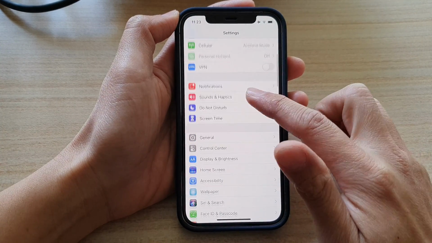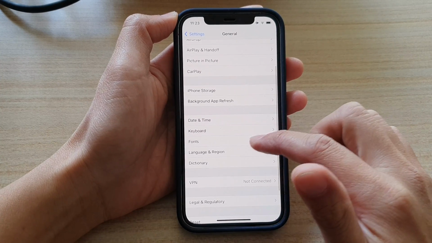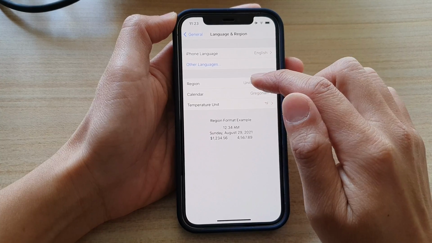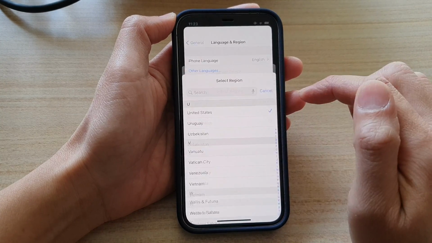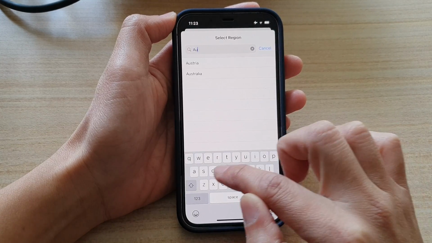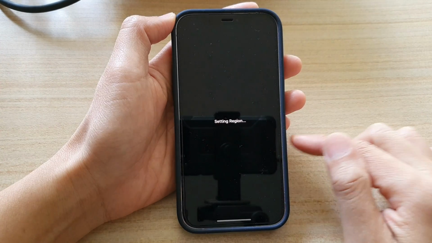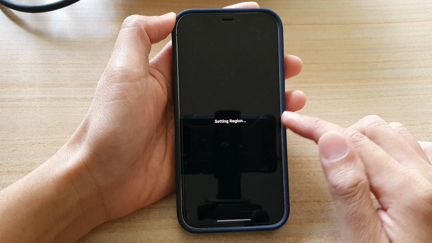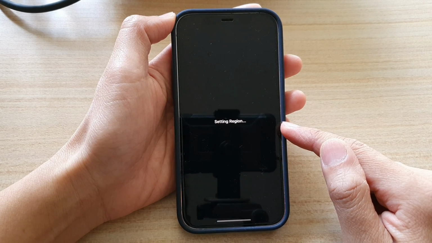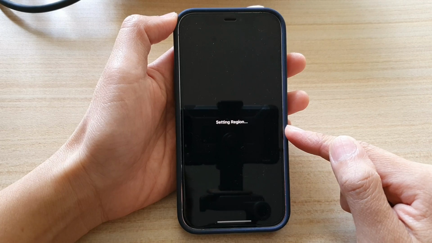In Settings, you want to go down and tap on General, then go down and tap on Language and Region. In here, you want to choose a different region. So select the region that you live in and then tap on Change to that region, and the phone is now setting the correct region. We're just going to wait for a few seconds for that to set up.